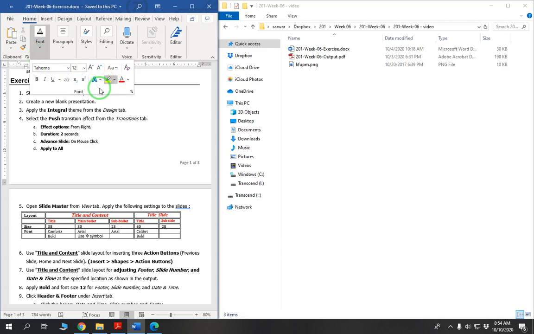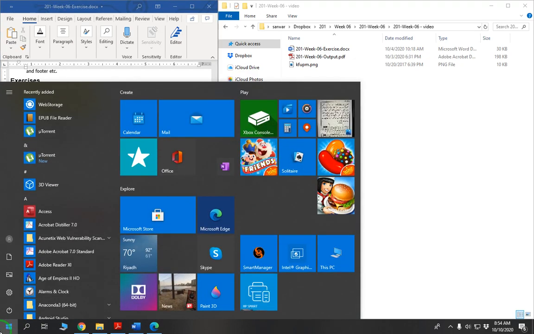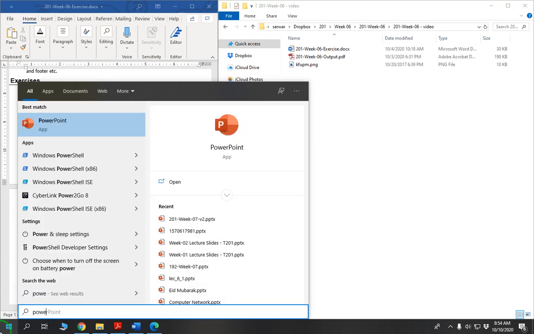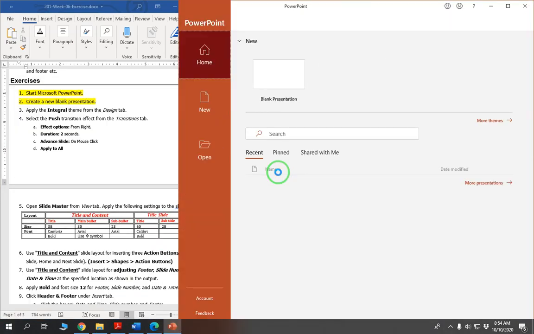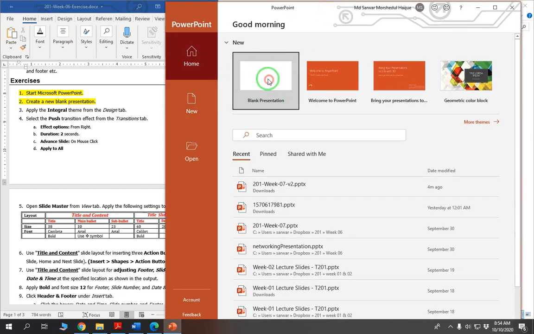In this video, I am going to show you the solution of this exercise related to PowerPoint. So let us start. Question number 1, start Microsoft PowerPoint and create a blank presentation. So we can go to the start menu and search for the software PowerPoint. And once it opens, we can select the blank presentation.